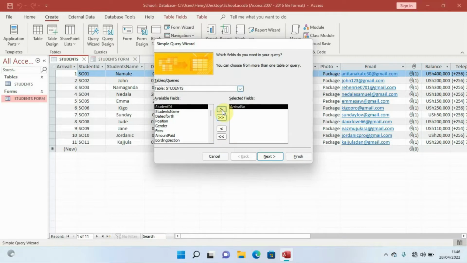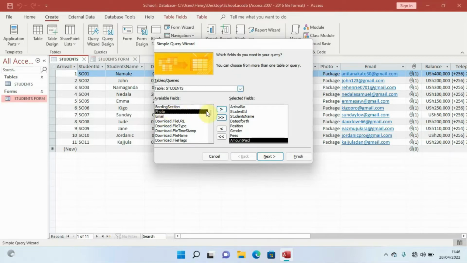I will take the arrival, the student's ID, I will take the student's name, the date of birth, position, gender. Let me just select them as you're looking at them. Let's leave this boarding section. We can leave it. We can even leave the photo. You can decide to pick any that you feel you want. Let me jump to another one that we have as the balance. For example, I will select it. Then I'll select the telephone, the date of entry. Then I can end on those ones if I feel I want. Having selected the fields I want to appear on my query, I will come and say next.